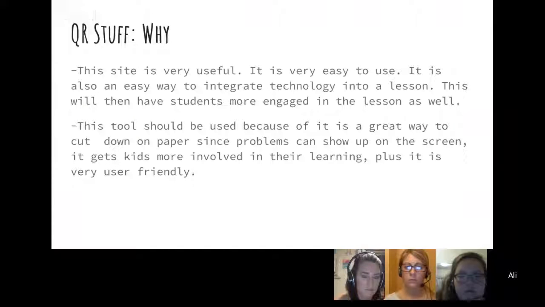Why you should use this site? It's very useful. It's also very easy to use, and it's an easy way to integrate technology into a lesson. And of course, anytime that technology is integrated into a lesson, students are more engaged and involved because it's something that they really are interested in.